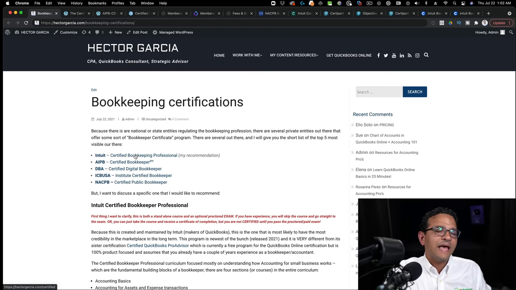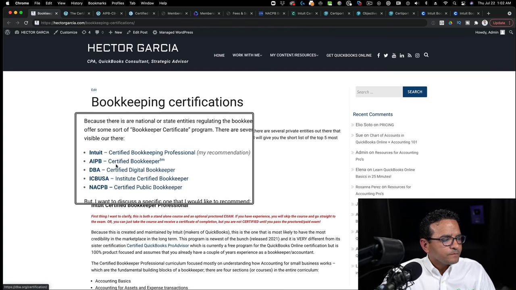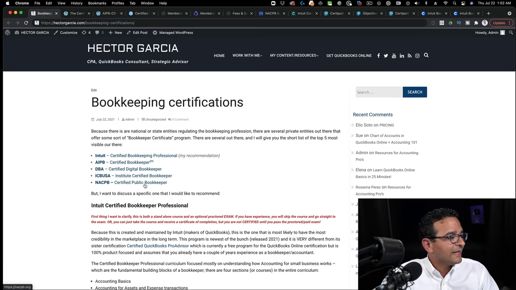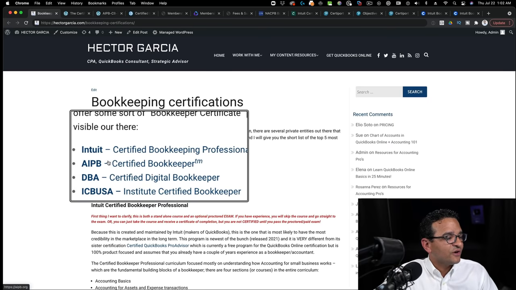But before I deep dive into it, I want to discuss these other four that are the competitors, or let's say the top five contenders into the group. Let's start with AIPB Certified Bookkeeper.